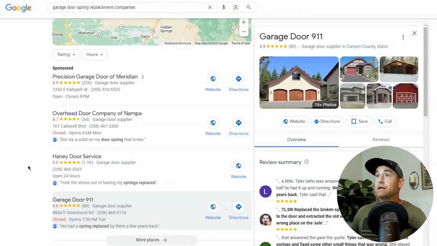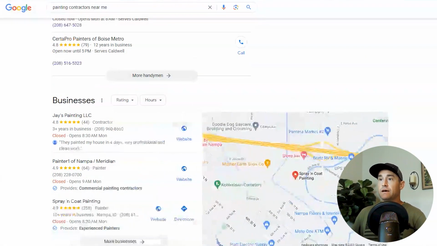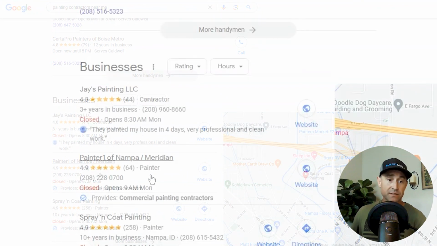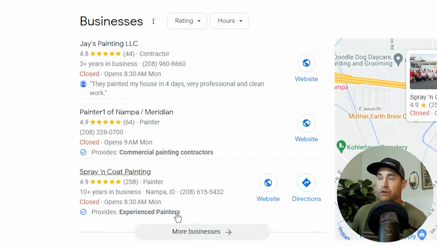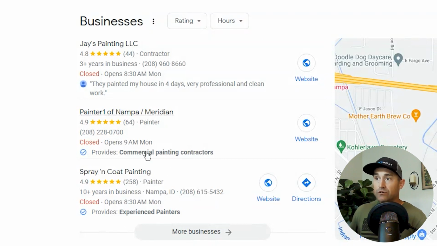All right, let's look at another example. This is "painting contractor near me." Here are the businesses that are showing up. These are all reviews. This is a review: "They painted my house in 4 days. Very professional and clean work." So if I was looking for a painter to paint my house, exterior painting, you can get any keywords that you want to rank for, making sure they're in here because they're going to pop up here. This one here is a service: "provides commercial painting contractors, provides experienced painters." So this is where your services are very important, to get these services in here as far as search results.